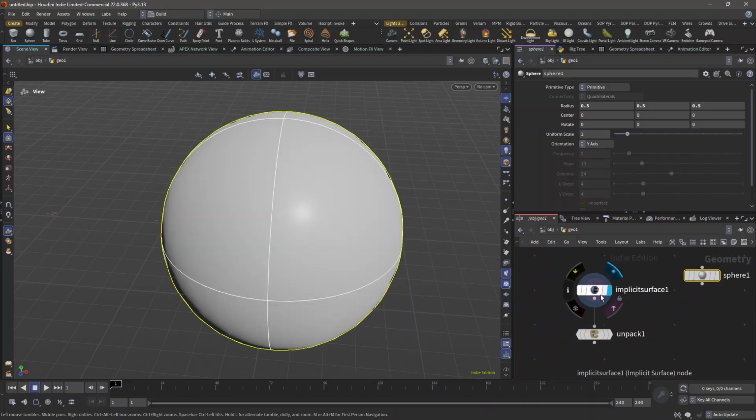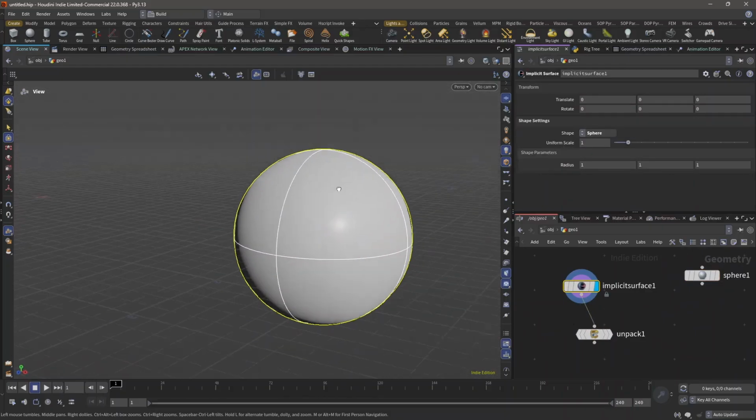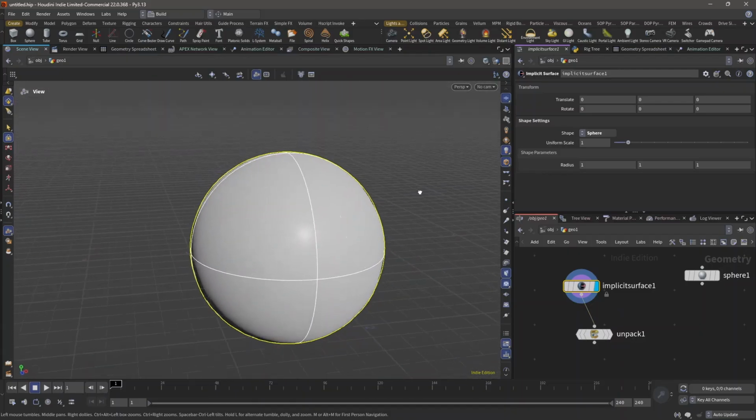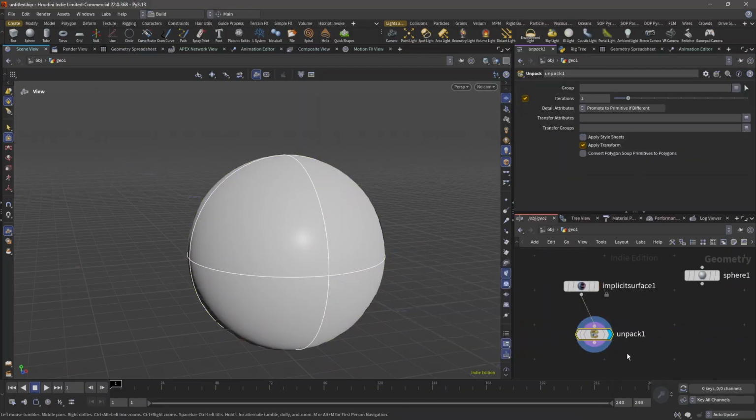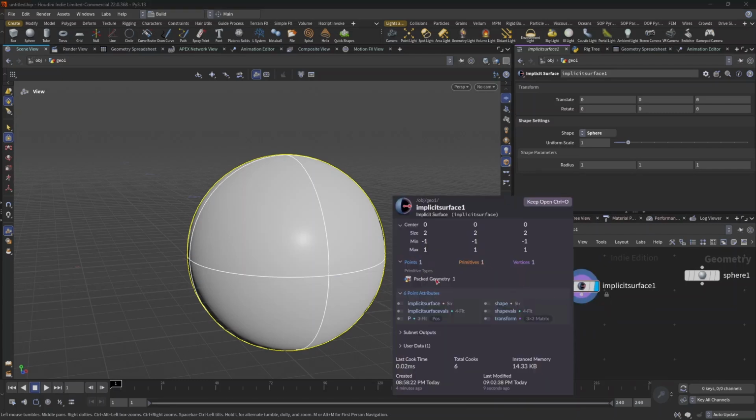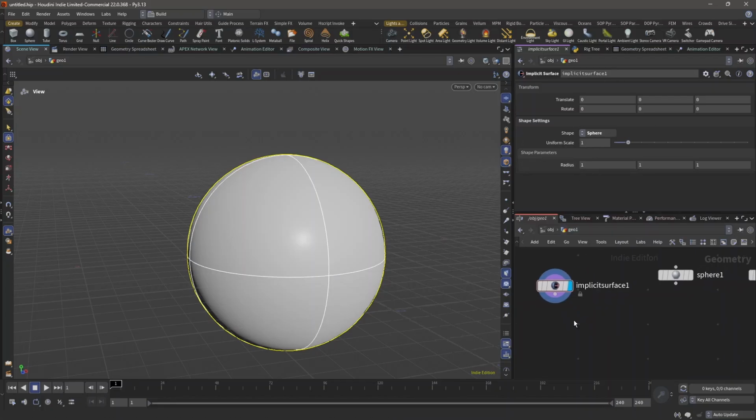First of all, when you create this implicit surface node, the geometry which is shown in the viewport is only for visualization, so it is not the actual implicit surface. That's why we are seeing these primitives being used here. And what actually represents the implicit surface is this point, which contains many point attributes. For example, this implicit surface string attribute, and this shape string attribute, and also the transform attribute, which is used to represent the rotation of this implicit surface.